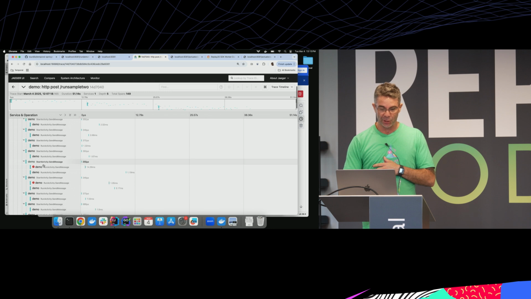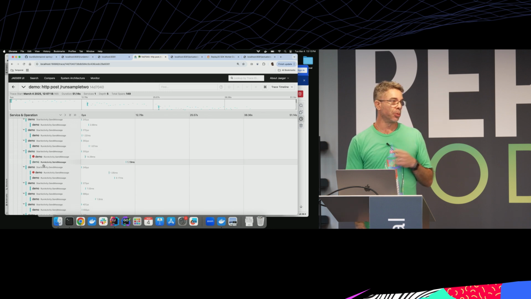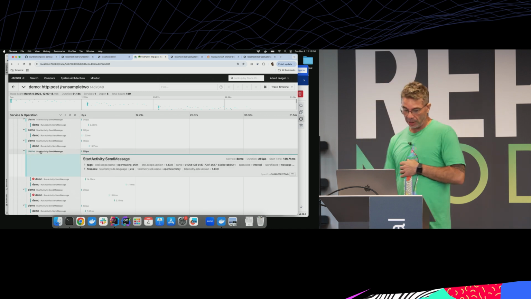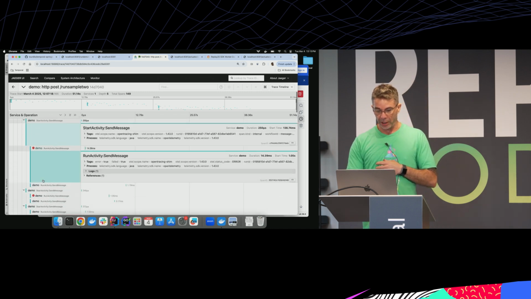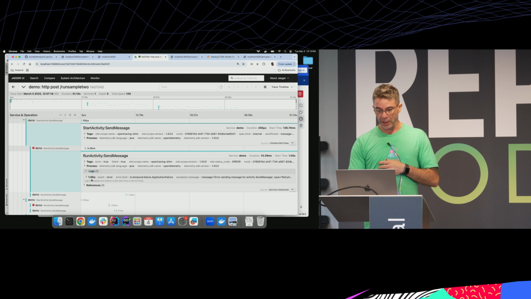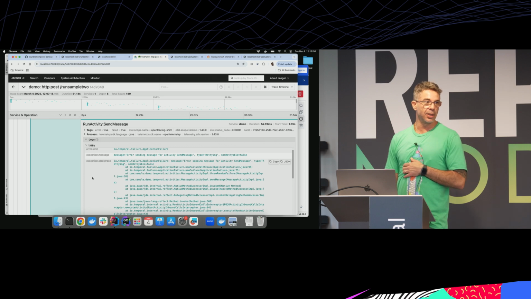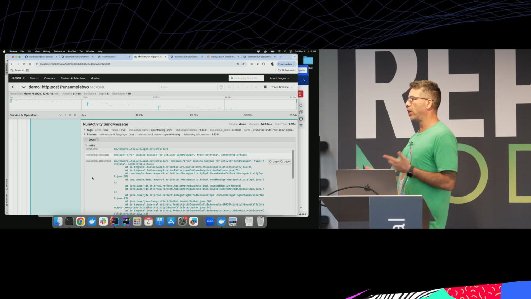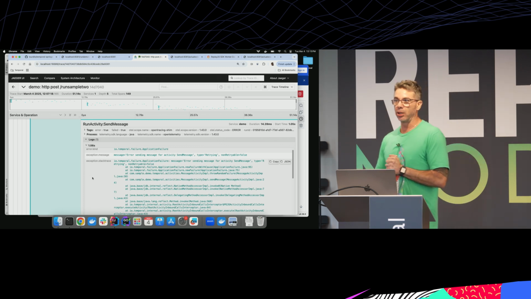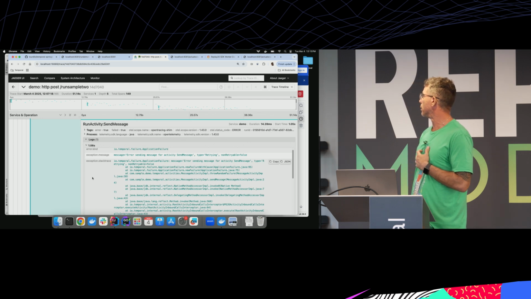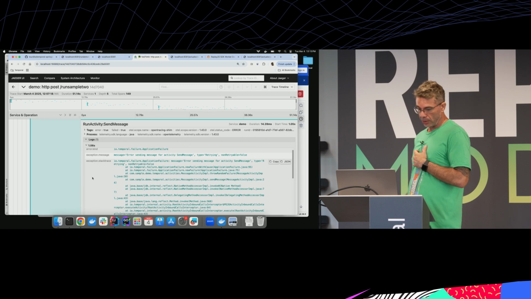But one thing that's actually really cool is we also propagate error messages. And in this case, we see that this send message activity actually failed and retried. And we can click on logs in Jaeger and see the full stack trace of our activity failure as well. So this is the power of using the Temporal Spring Boot Starter with Actuator and open tracing, that you can have full visualization of what's going on in your application.